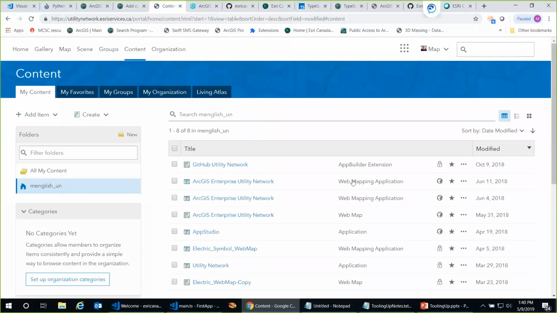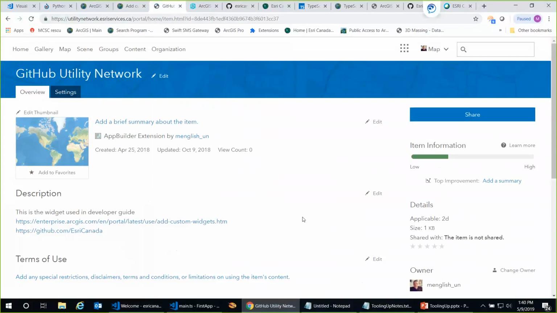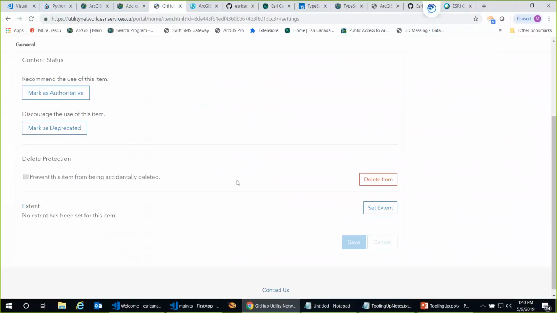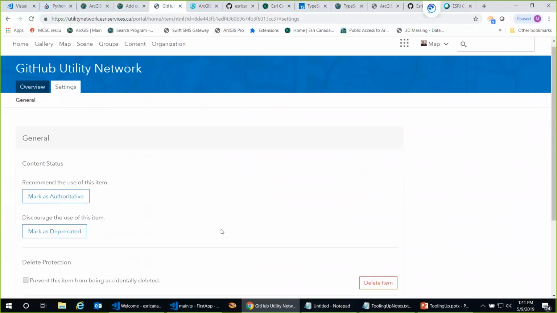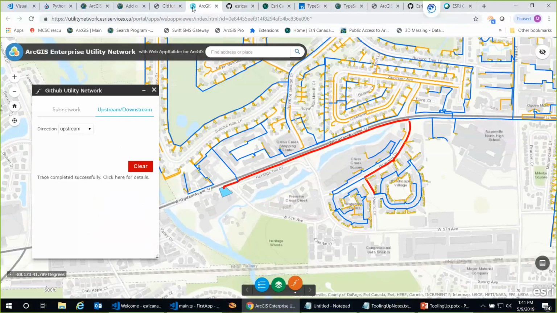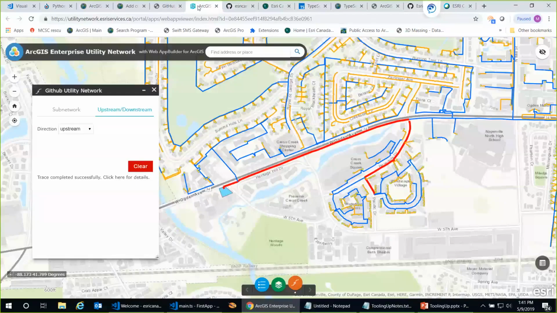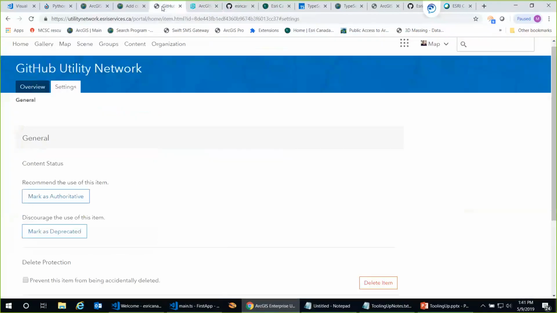Okay, so what I did is I followed the doc and I created an app builder extension. It just looks like this, and it essentially just references that code which sits on GitHub. So this application extension in Portal essentially references my GitHub code right here. Okay, so then let's take a look at one other thing here. So that's from an end user perspective.